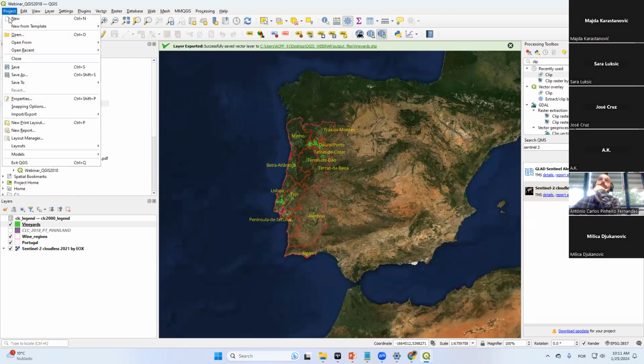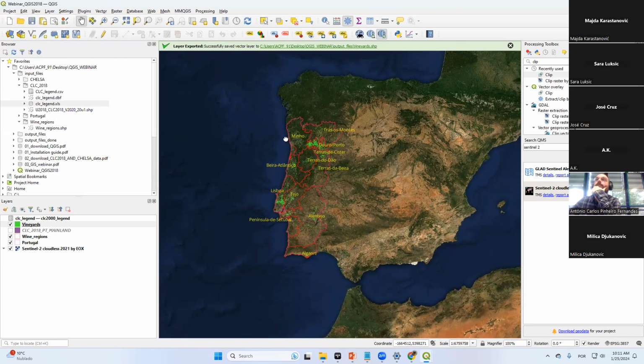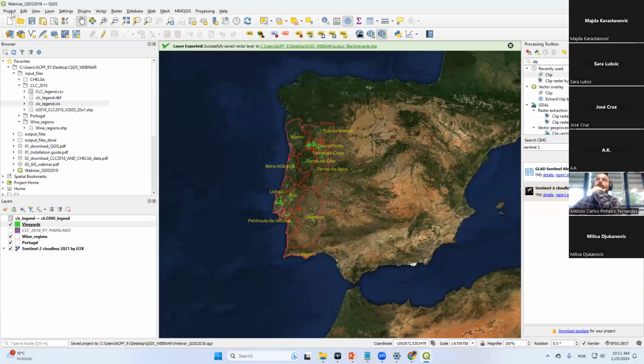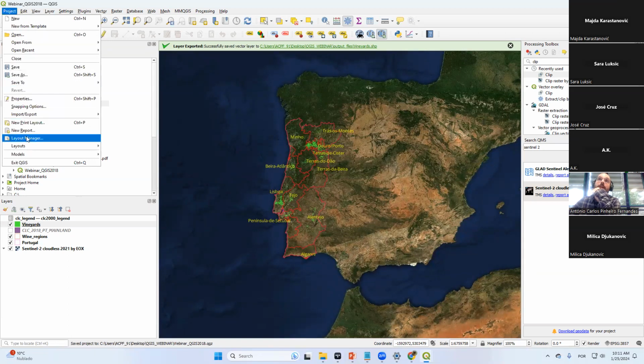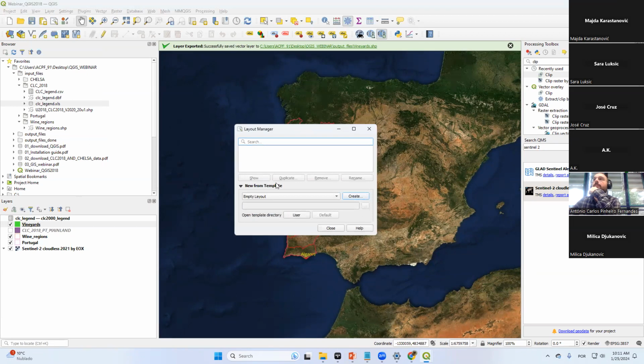Project. First thing, let's save our project. Now let's create the export layout. Let's go to Layout Manager. Let's create a new layout and let's save it as Vineyard.